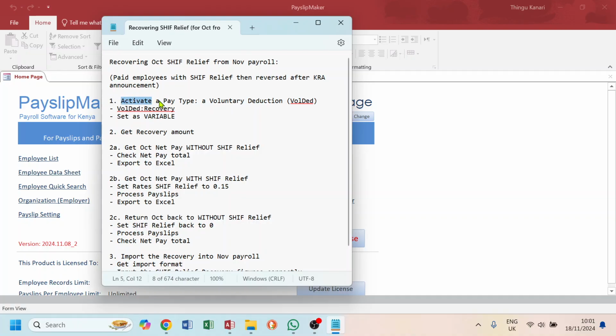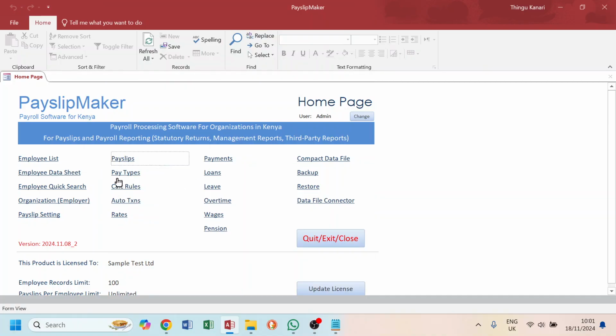You need a pay type to import into November with. Yeah, we'll use VolDed recovery. I'll show you how to do that. We need to get the figure that we are recovering, and then we need to do the importation. So let's deal with the pay type first.